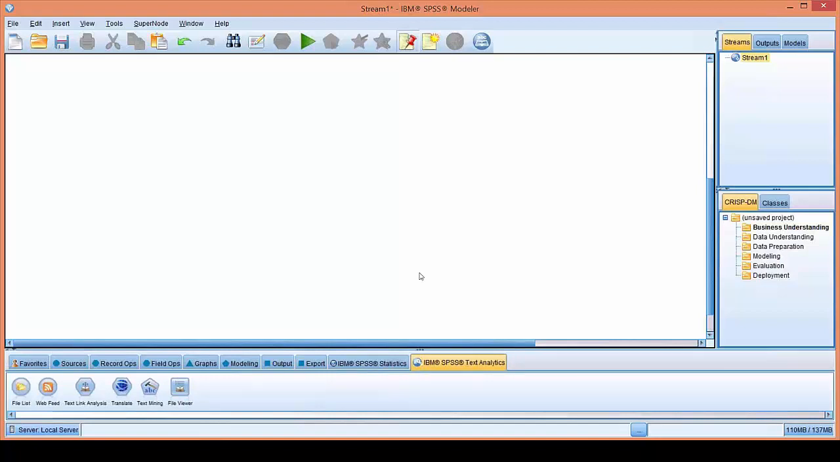If you're going to do text mining, concept extraction, this is the tab that you're going to use. If you buy the tool from IBM, this particular tab will not come. You have to pay extra to get this text mining module integrated into IBM SPSS Modeler.